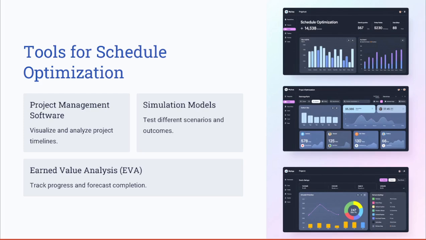Tools for schedule optimization. Schedule optimization tools such as project management software, simulation models, and earned value analysis provide the data and insights needed for effective decision making. These tools help project managers to identify potential improvements, ensuring that the schedule remains realistic and achievable.